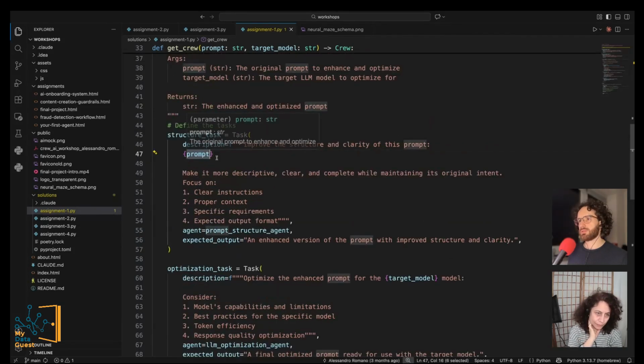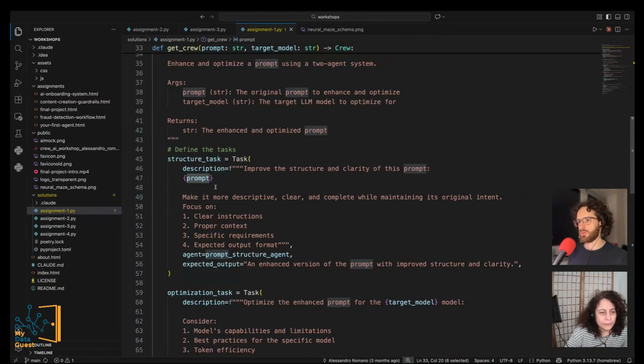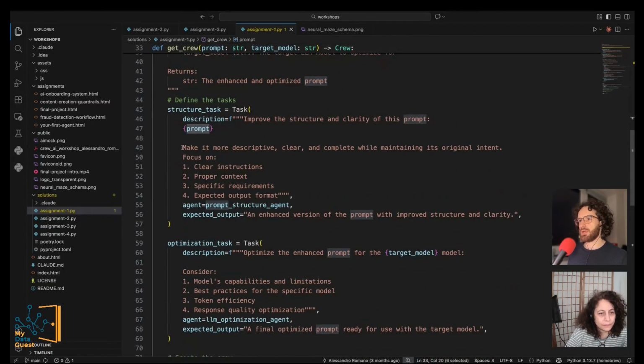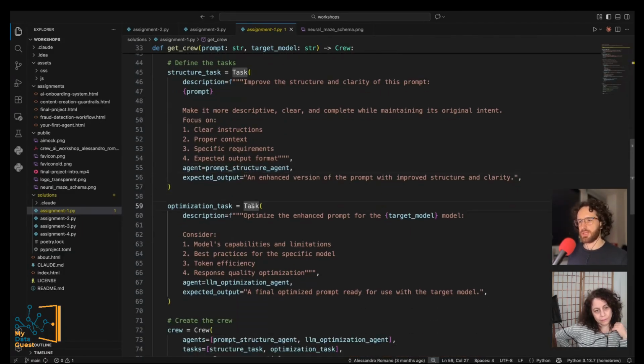And in this string, we're basically passing the prompt, which is something that we pass to this function for convenience. This will be our prompt. And then we say, make it more descriptive and so on. And we give it a set of instructions. And then this is the task that we are giving to the prompt structure agent. As expected output, we want an enhanced version of the prompt. This will be essentially a string. We don't have to do much about this, but keep in mind that the output of this task, which means the output of this agent, will be the input of the second one. So will be the input of this task.